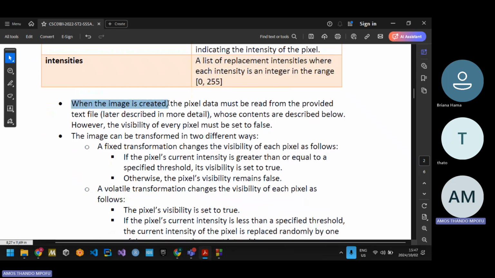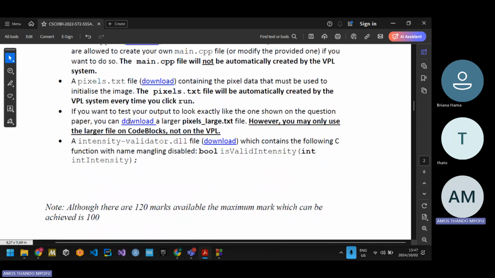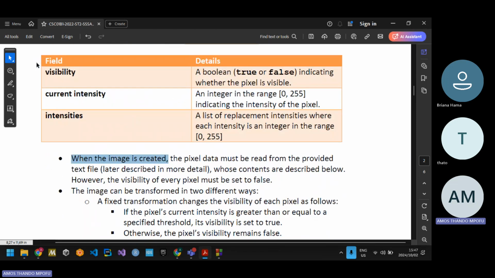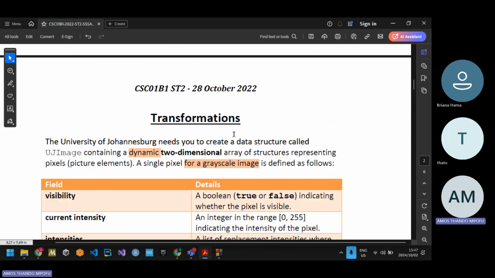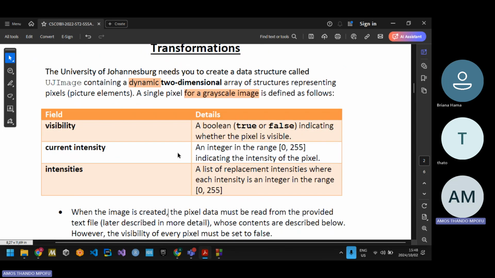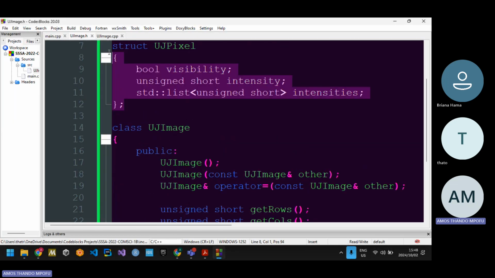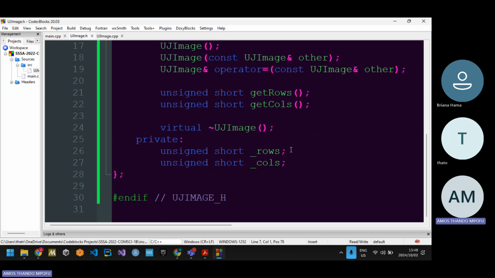When the image is created, blah, blah, blah. So we've created the record structure, right? That's fine. I don't want to get to the logic. You don't even need to implement the logic. You see that you can get distinction without implementing the logic. So the university, you need a two-dimensional array of structures. So I need inside UJ image, since I have the struct, I need to create the 2D array.